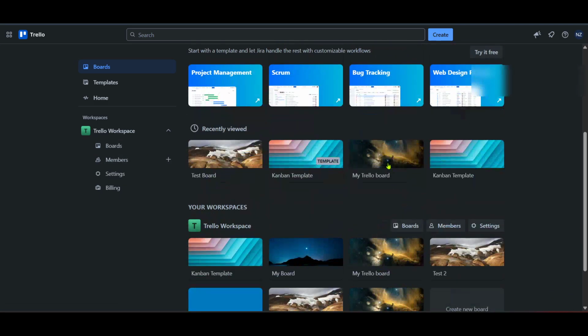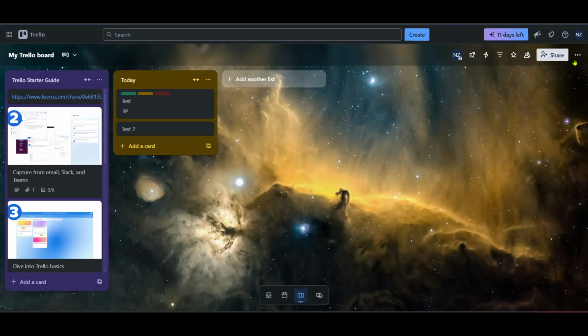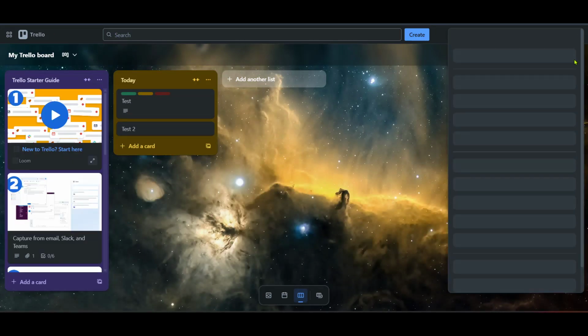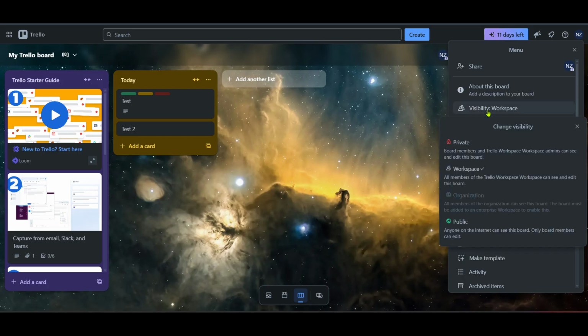Once you're in your chosen board, you'll see a menu icon, often represented as 3 dots. This icon holds various options for customizing your board. Click on these 3 dots to open up a menu of settings and preferences. Within the menu, locate and select the visibility option, often indicated with the term visibility workspace. This is where you'll manage how your board is shared with other people. Click on visibility to explore the sharing settings.